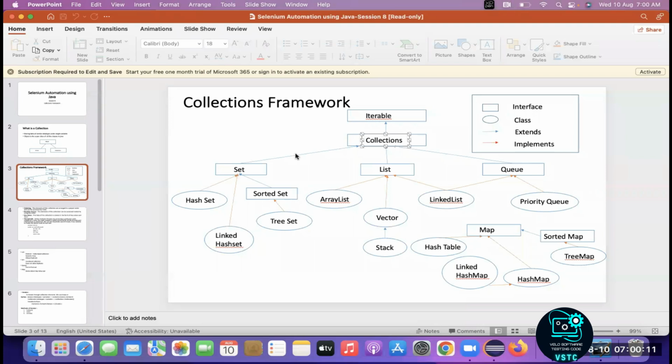First we will start with the list, and we will cover these four concepts: ArrayList, Vector, Stack, and LinkedList. Then we'll move on to the further concepts. Don't worry, as of now, this is just what collections are. What are the elements of the collections framework? I have mentioned it in this slide, and we will discuss everything mentioned in this framework.